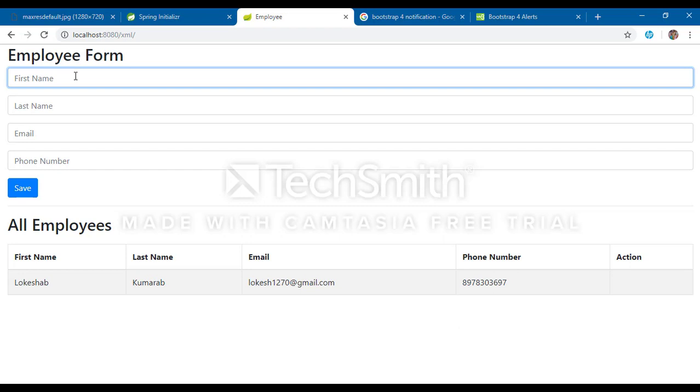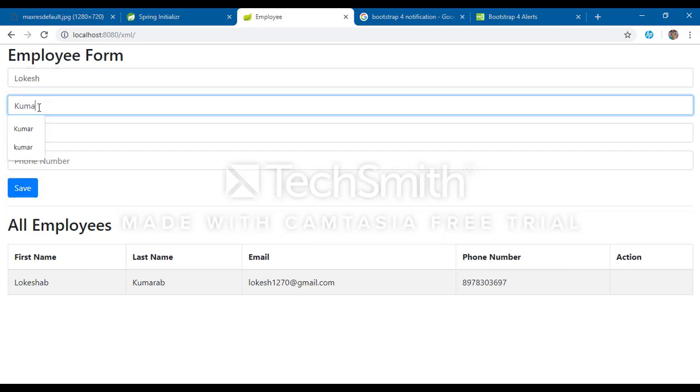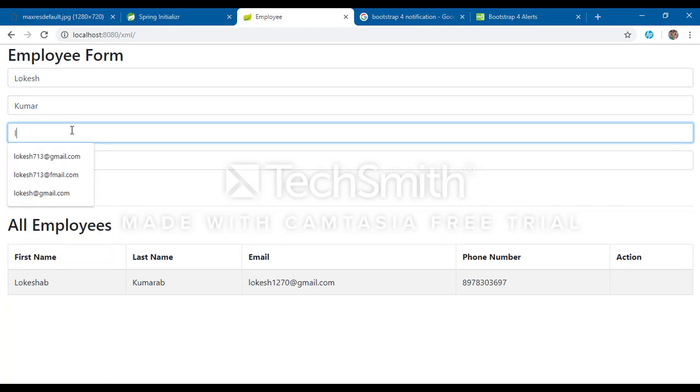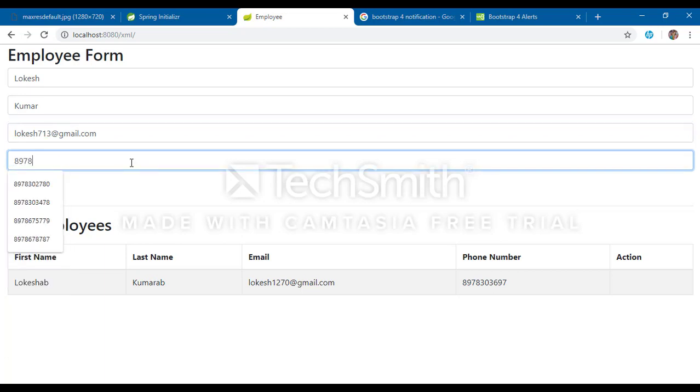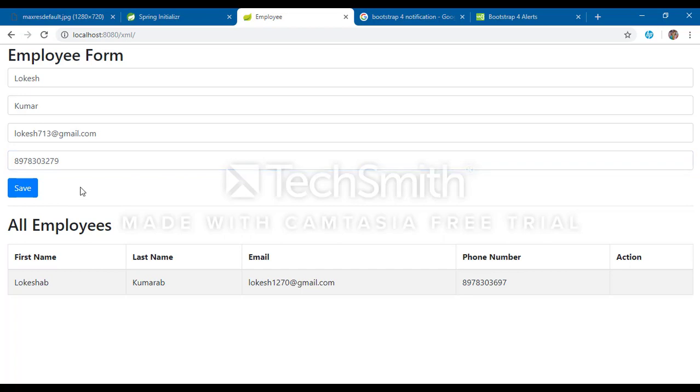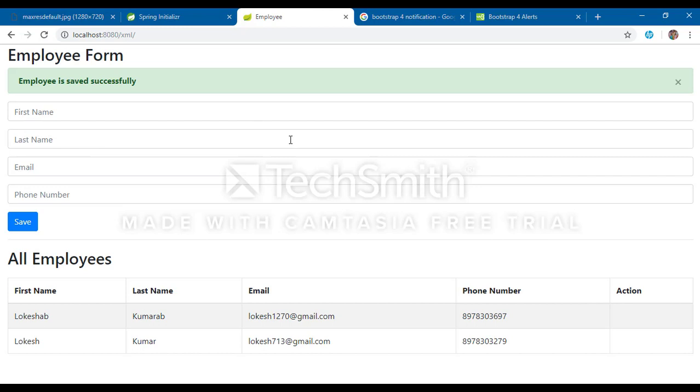Now I'm going to add one record. Lowercase, Kumar, Lucas713@gmail.com, 8978303277. I click check employee. Saved successfully.